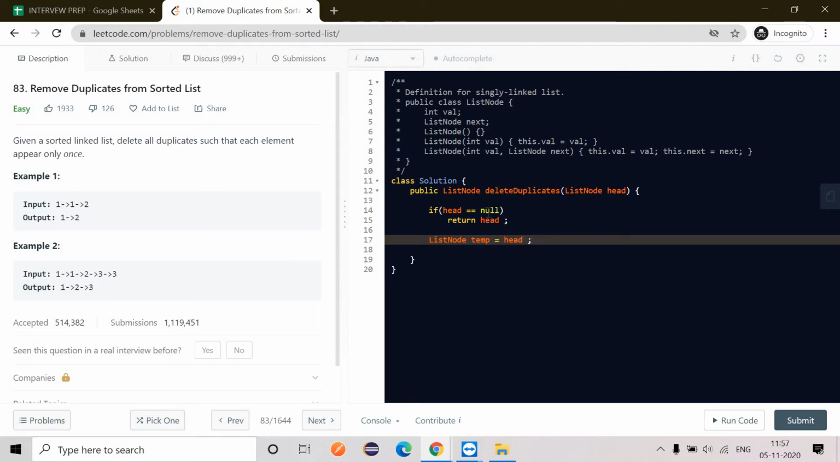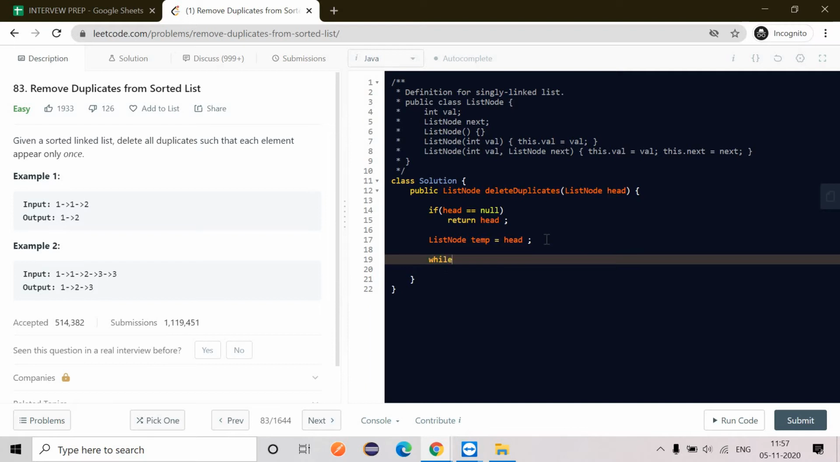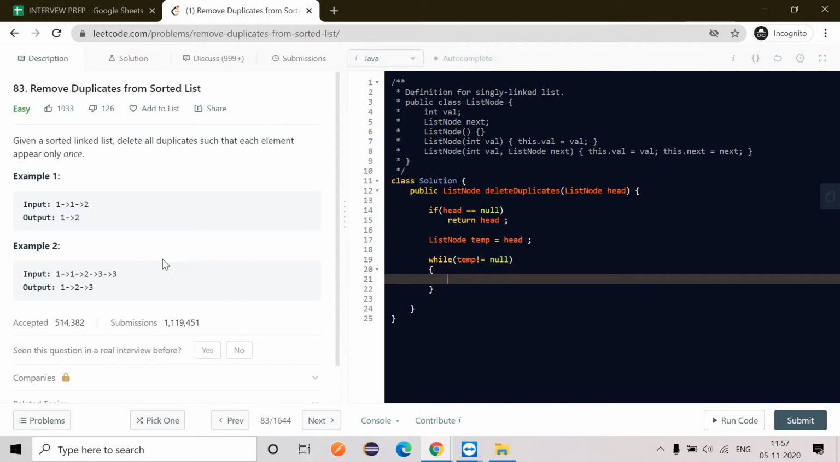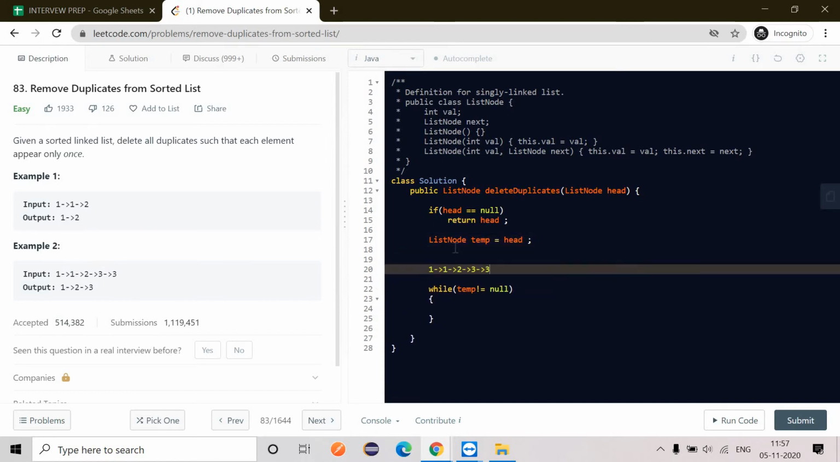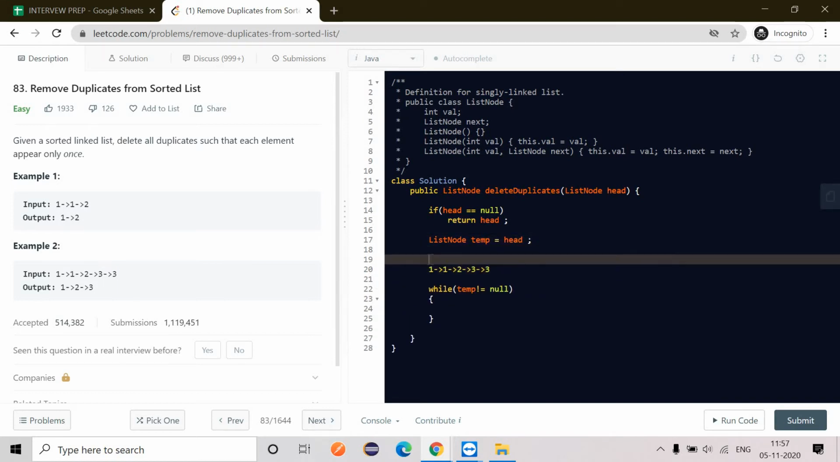Okay, so now I'll be iterating through my linked list with the help of my temp pointer. While temp is not null, we'll be iterating through our linked list. Now what our basic idea says, suppose I have this example. My temp will be initially pointing to this.